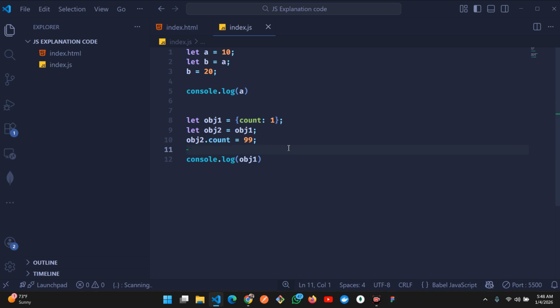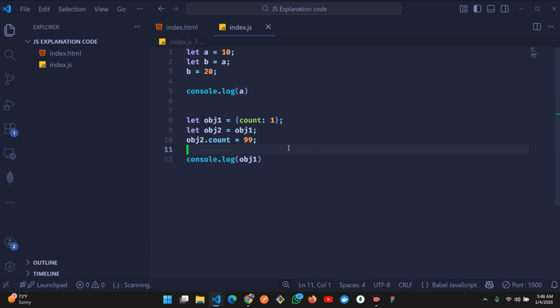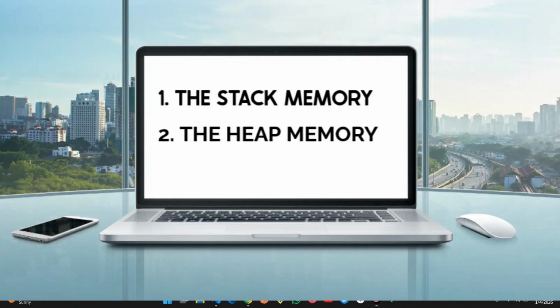Here's the truth most tutorials skip. A variable is not a value. A variable is a reference to a place in memory. And once you understand that, JavaScript stops feeling sneaky. JavaScript mainly uses two memory areas, the stack and the heap. Let's talk about the stack memory.